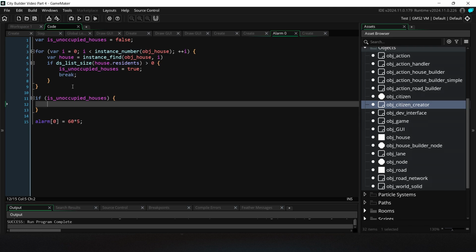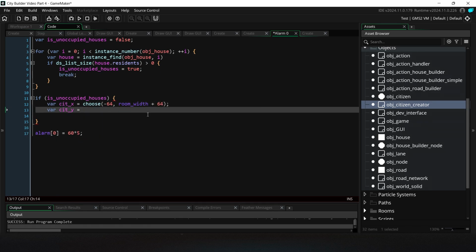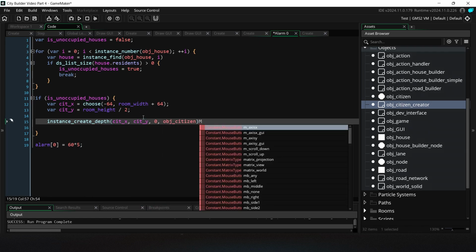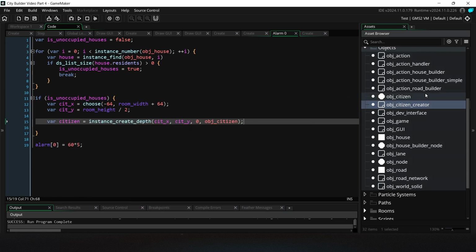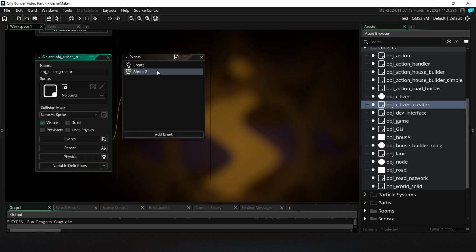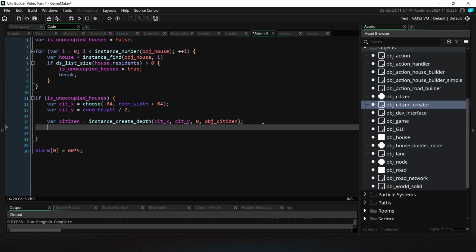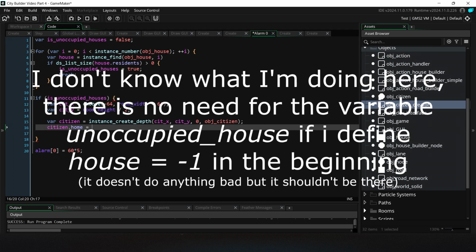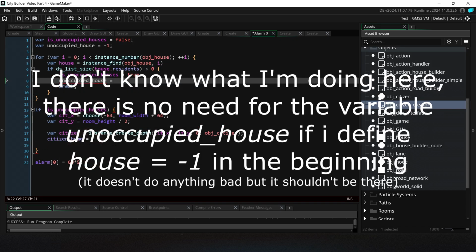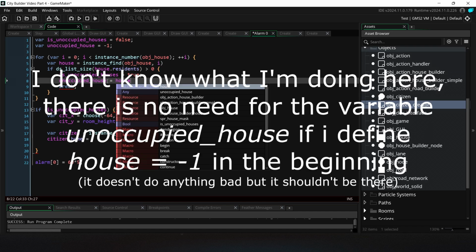And we want to create a citizen anywhere outside of the border of the game for now. We say citizen x equal to choose minus 64 or room width plus 64. Room height divided by 2. Instance create. Okay. This is this. And then home. And then we say citizen.home is equal to this house up here. So we say equal to house.